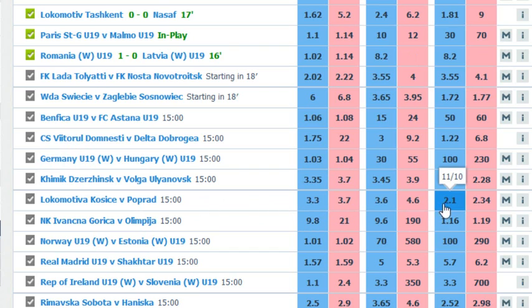So here, once again, we've got 3.3, 2.1, odds difference of 1.2, so it's just within our 1.25 criterion. But look here, there's even less money that's been matched, only £6. So I would ignore matches like that.